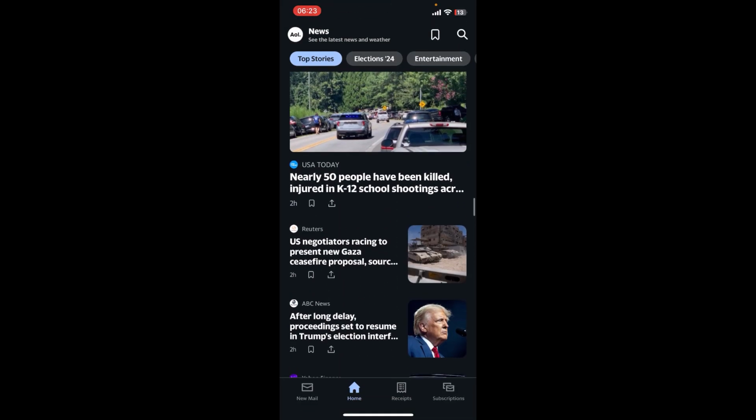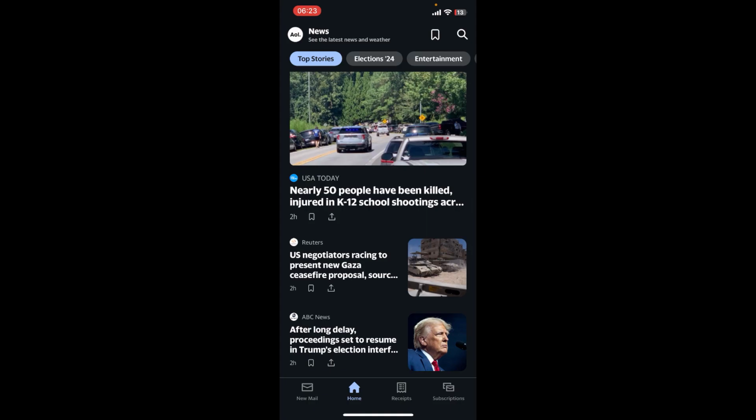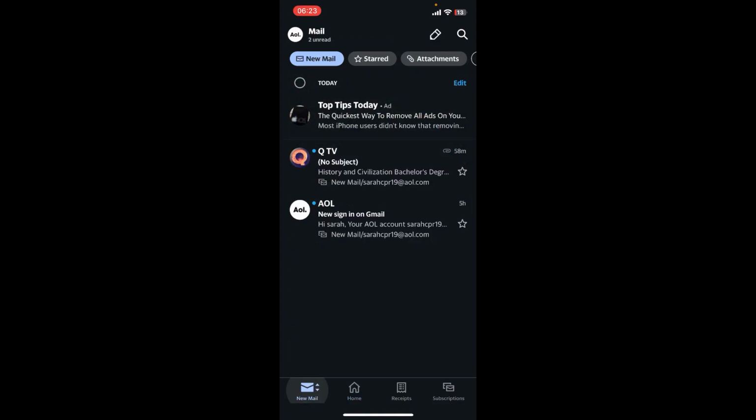Now on the screen, you can see options like New Mail, Home, Receipts and Subscriptions. Tap on Mail, then select the pencil icon from the top right corner of the screen.